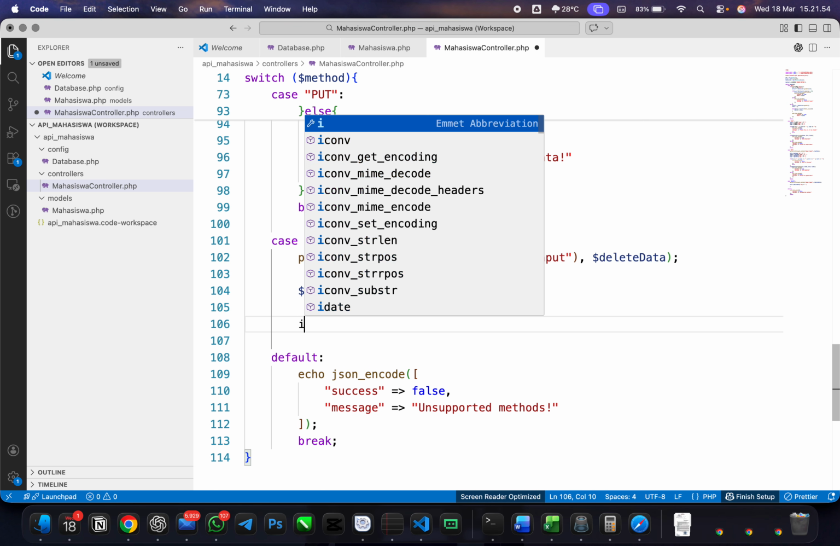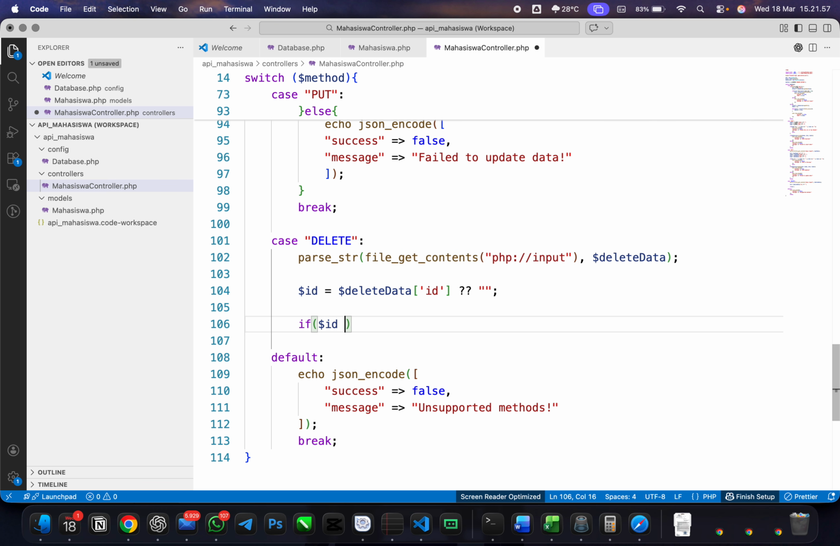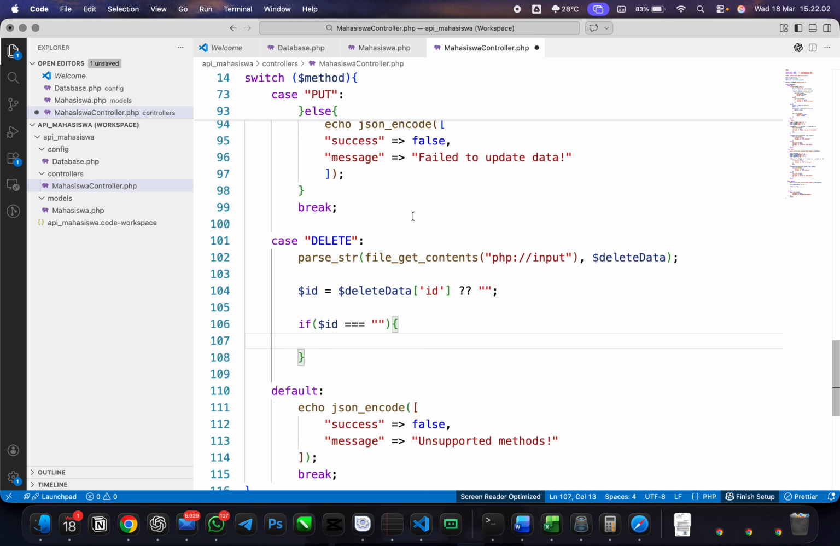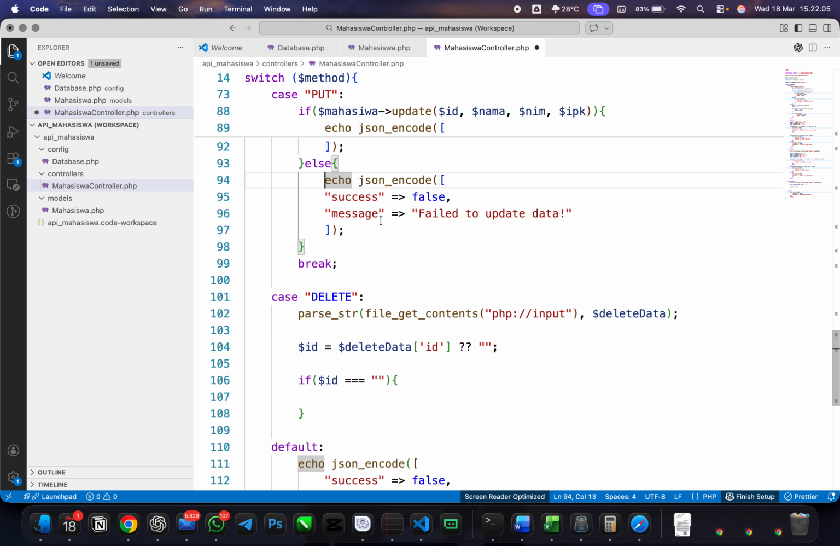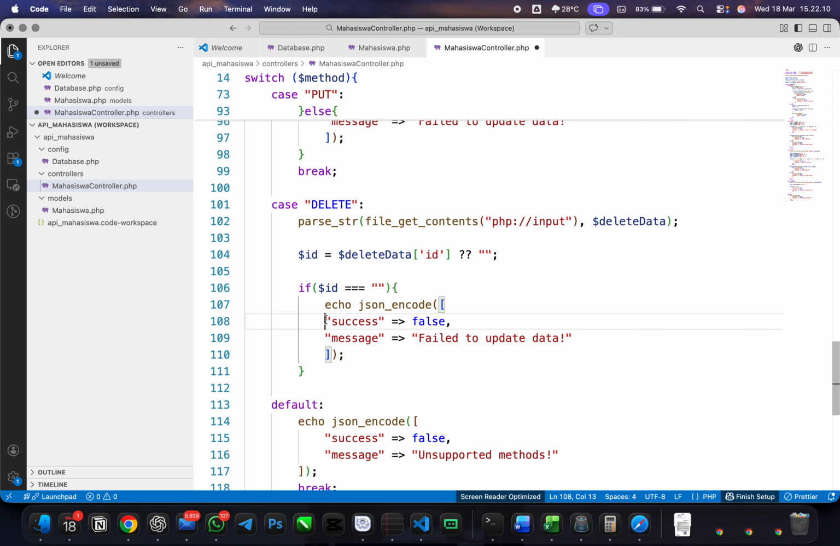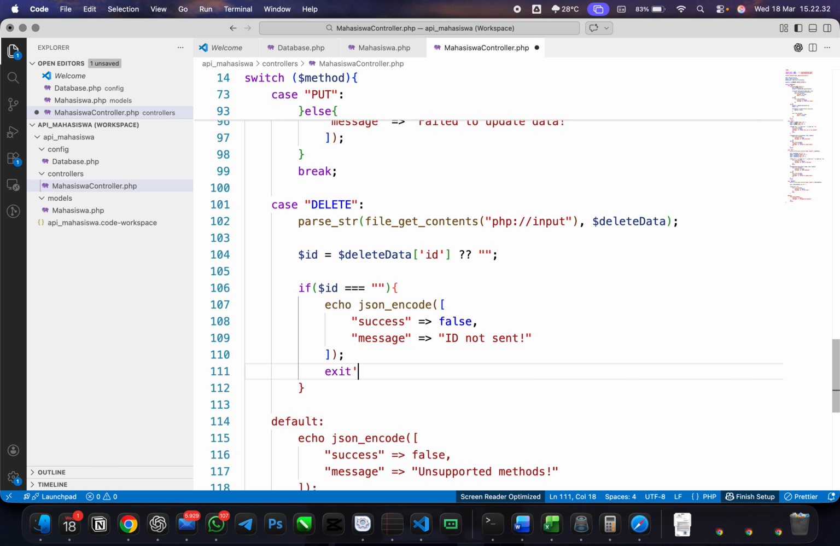Okay, if ID is empty, oops, my bad. Okay, JSON and call. Okay, ID not sent. Okay, or ID is needed. It depends. Yeah, I think you have better English than me. Exit.